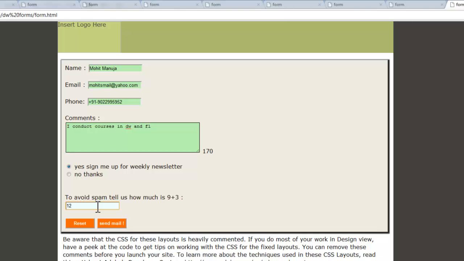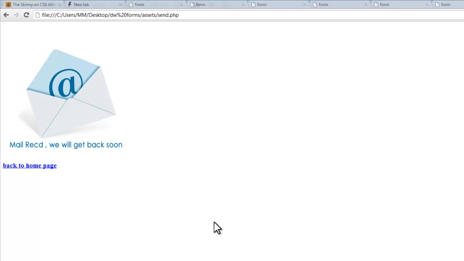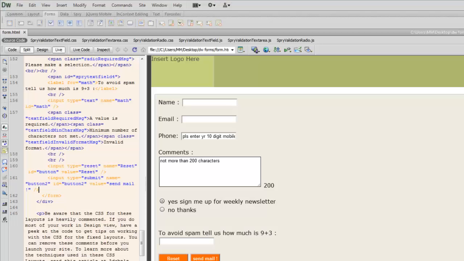And send mail, and the moment you hit the send mail button, you can actually see this picture pop up. This message says mail received, will get back soon, and back to the home page. Right, people, the mail will not actually be received unless and until the files are actually uploaded to the server. You should understand that. Right, let's get back to Dreamweaver.